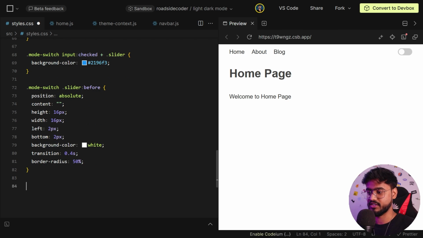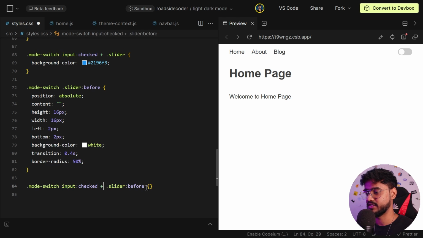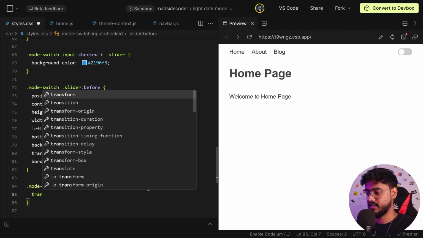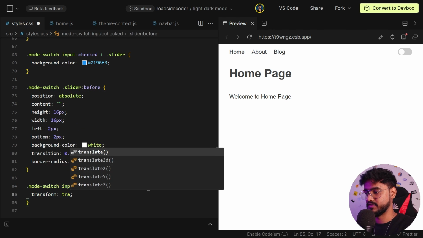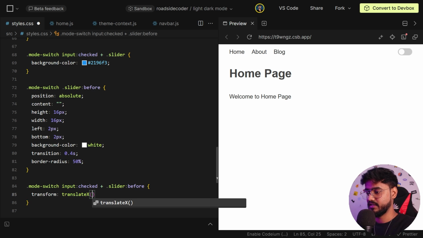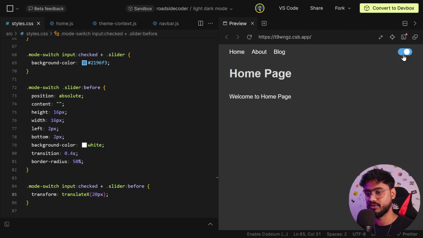Let's give this some transition so that whenever we click on it, it goes to the right side. So I can just simply take this and paste it over here, and we're going to do the same thing. When the input is checked, then we're going to change this. So I'll say whenever the input is checked, then right inside of it, I'll have a transform, translateX actually, and I'm going to give this 20 pixels. So it's going to translate by 20 pixels. So now notice, yep, looks so good.